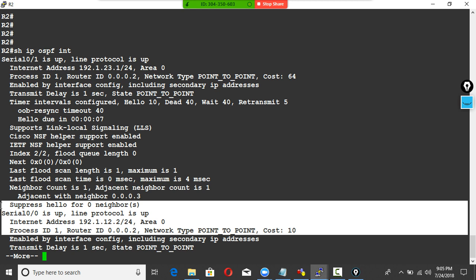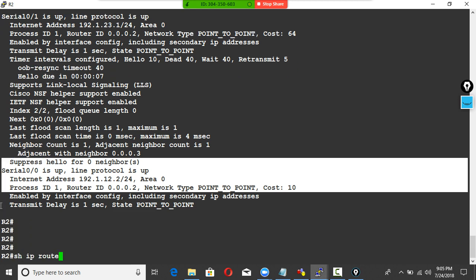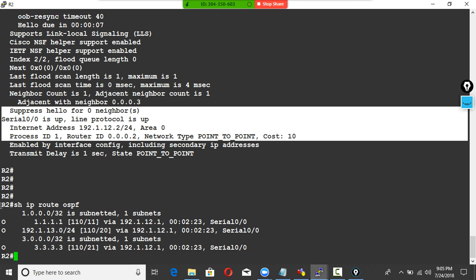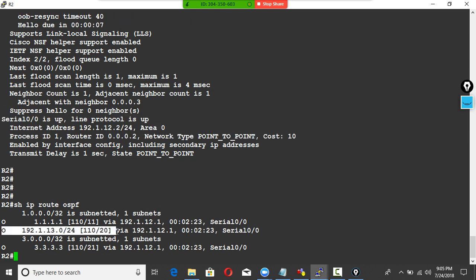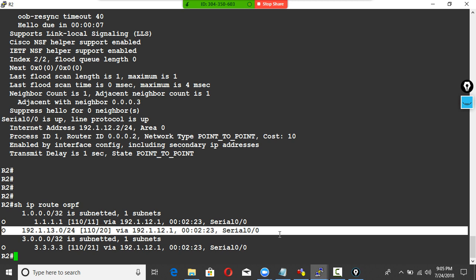S0 links. Let's see. Show IP route OSPF. I can see only one path, with cost 20. I hope you all are very clear about calculating the cost in OSPF networks. Finally, did you understand? What is the cost in OSPF? How to tune the cost? Clear, bro? Is everything clear?